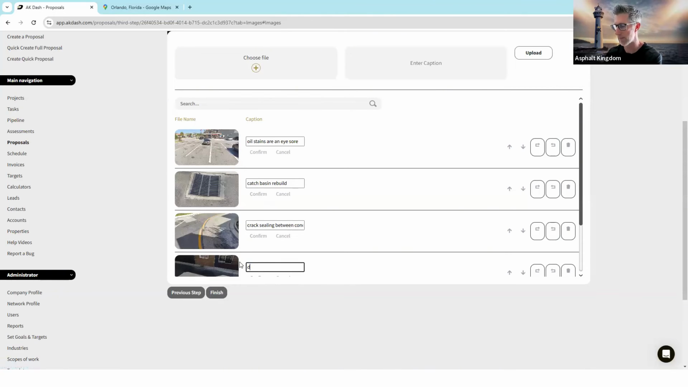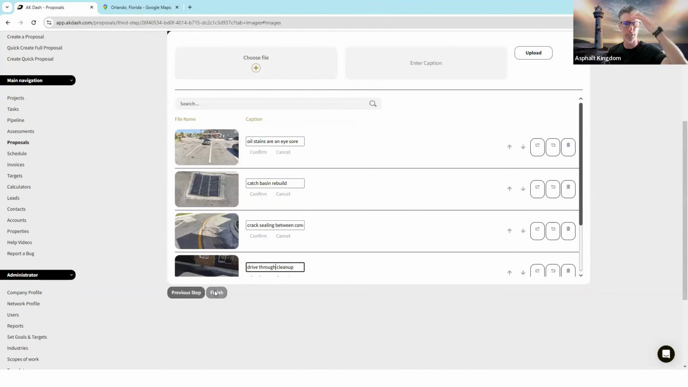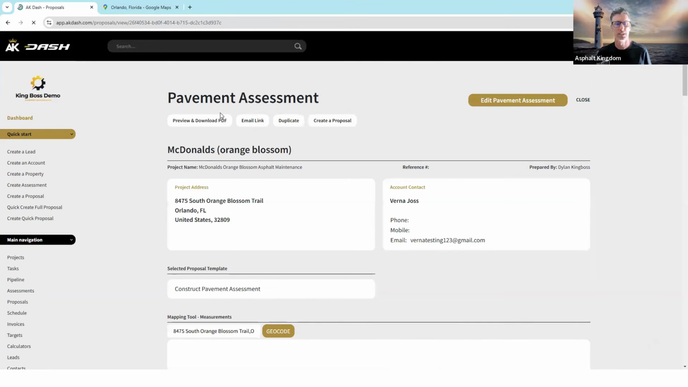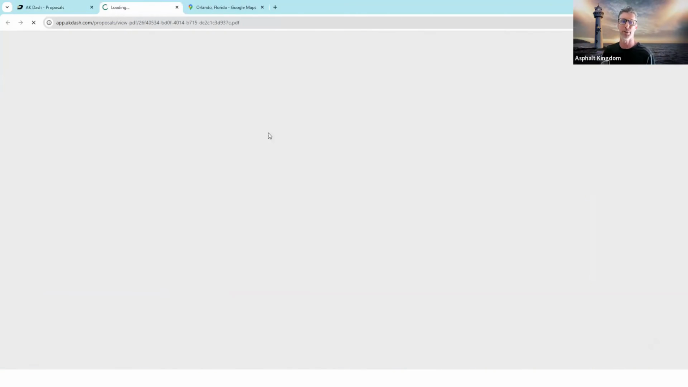Drive-through cleanup. Awesome. And I'm going to click finish. Nice. And now right here, I could email the link to the person for the virtual pavement assessment. I can duplicate it, or I could create a proposal. In this case, I want to view the pavement assessment work that we've done.